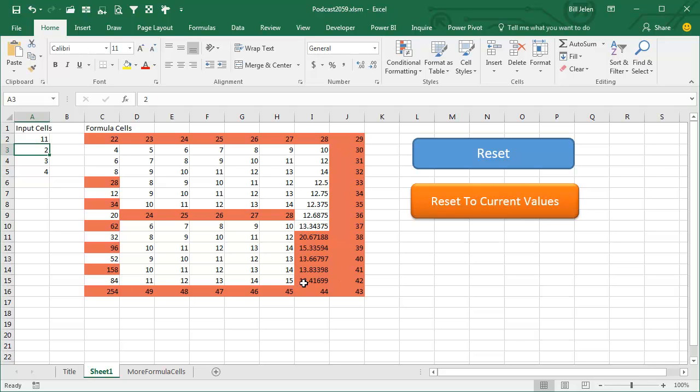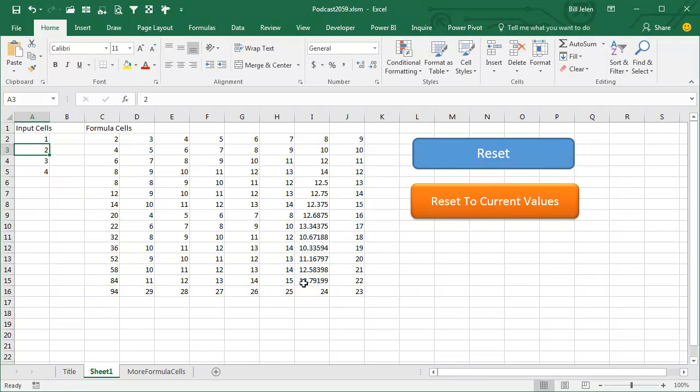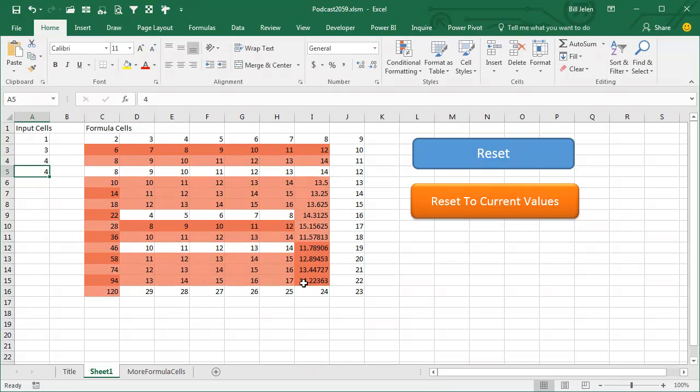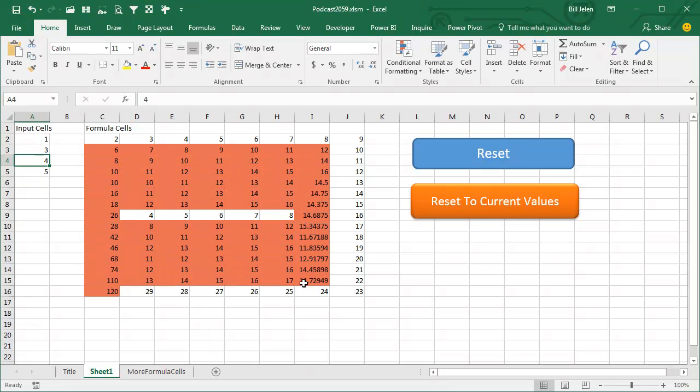Now if it goes back to the 1, the colors change. So it's whatever the value was when we changed it. If I change this cell, all of those cells change. If I change this cell, all of those cells change. If I change this cell, all of those cells change. All right, now this is the new normal.